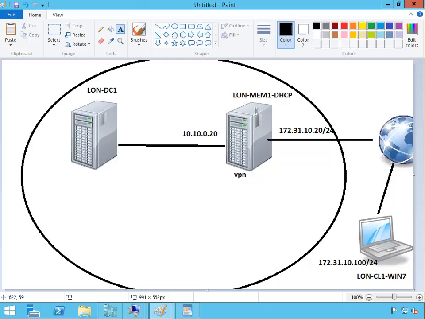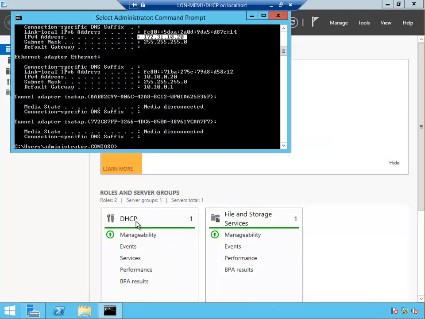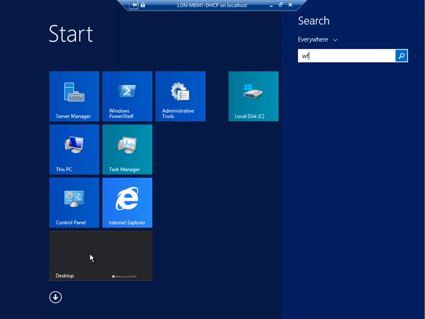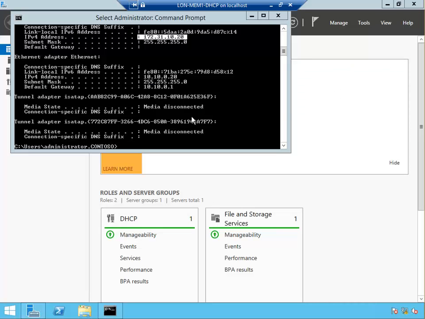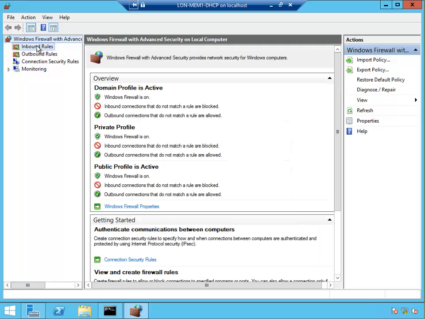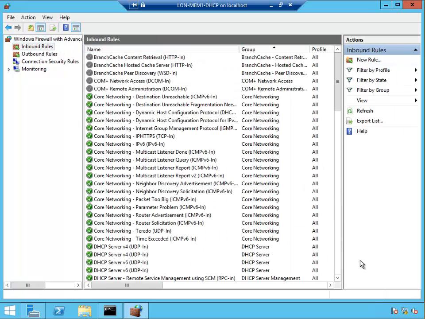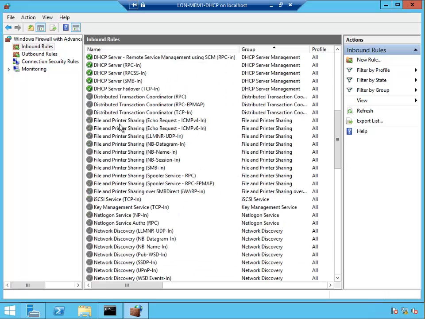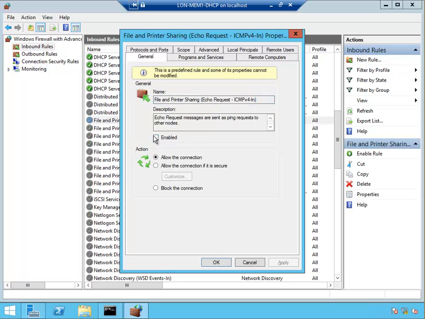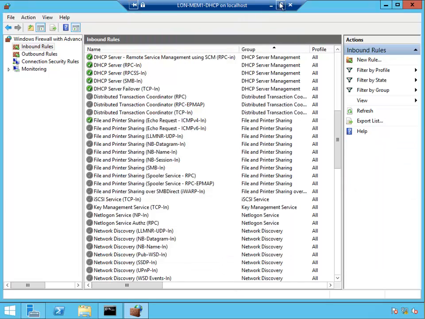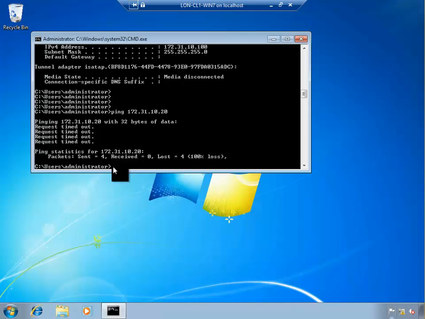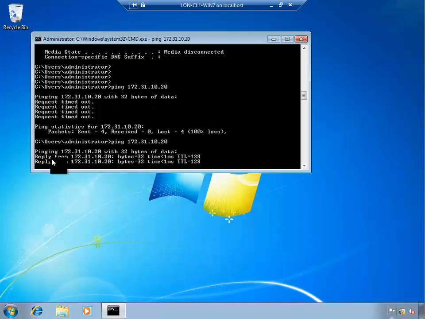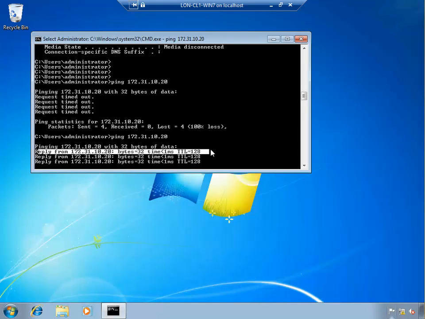So we go to the member server. We open the firewall, just need to type WF. There we go. Okay, so we go to the inbound rules and change the file and printer sharing echo request. Yep, press OK. Now if you go back to the client machine, repeat that command. Yep, we got a reply now. That's great. So there's communication through the internet with that VPN server.